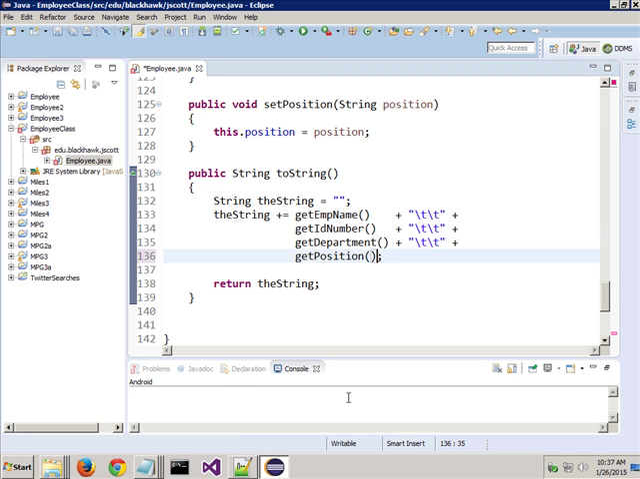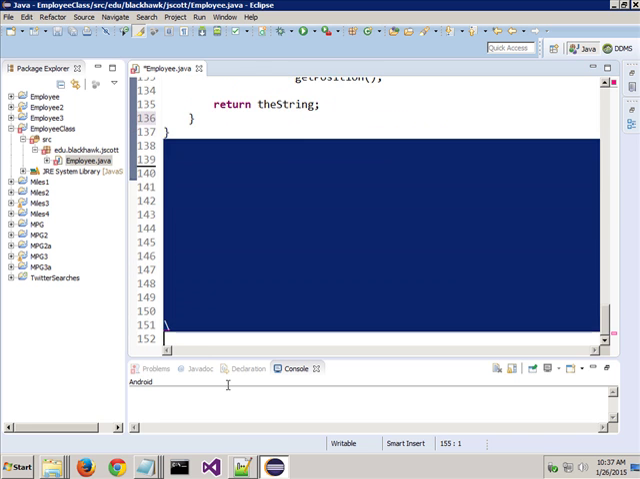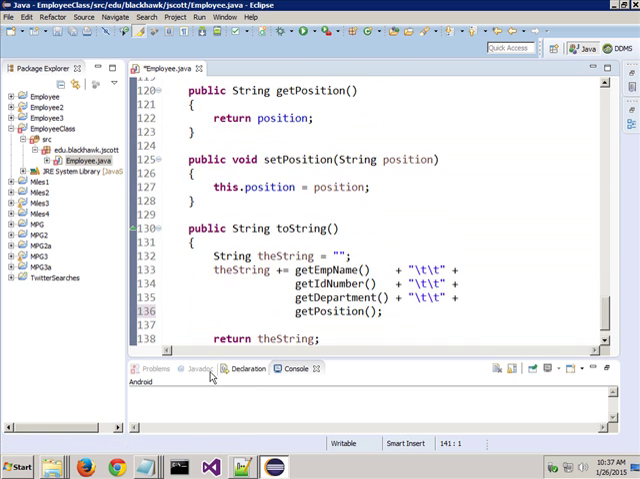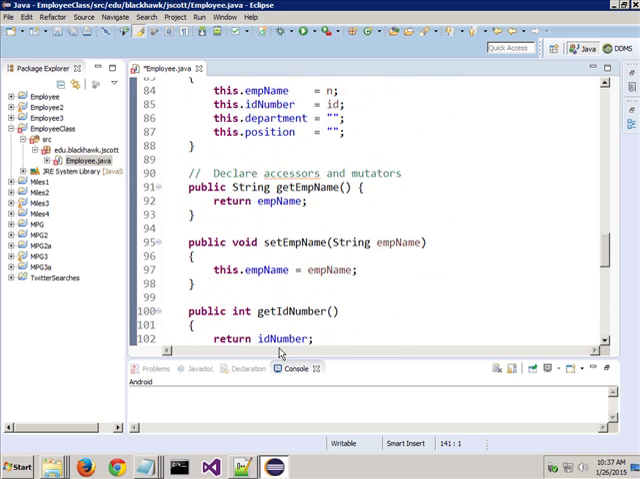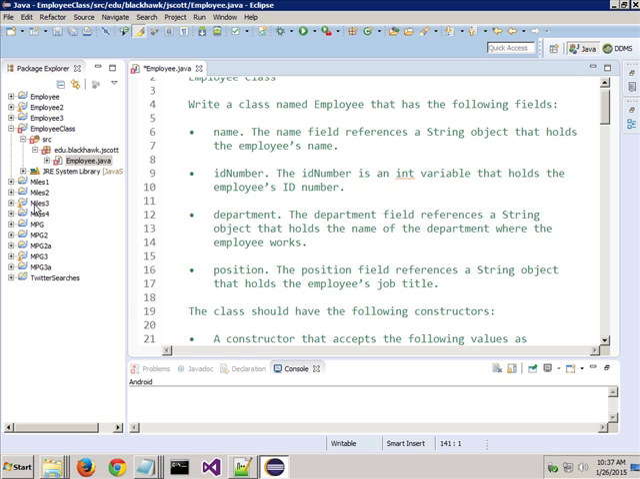Yes, it automatically created those. All right, let me get rid of a couple of these. I got a lot of blank spaces in here that I really don't need, so I'm just going to get rid of them. All right, I'm going to save. Now, I'm going to create the main.